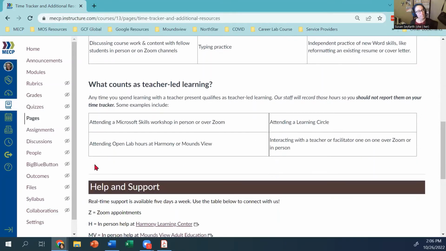But what stuff definitely is not for you to put on your time tracker? Attending a Microsoft Skills workshop in person or over Zoom. Metro East Career Pathways offers usually 2 workshops a week on Microsoft stuff. Word Basic, Intermediate, Advanced, Excel, same thing, PowerPoint, Intro to Microsoft Office, Intro to Google Apps. If you're attending one of our workshops, we will keep track of those hours for you. If it's a Microsoft workshop, it counts toward your required 10. So if you do 7 independent study hours and then you attend a 3-hour workshop, you're good.